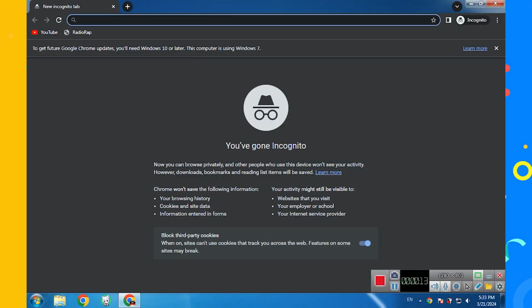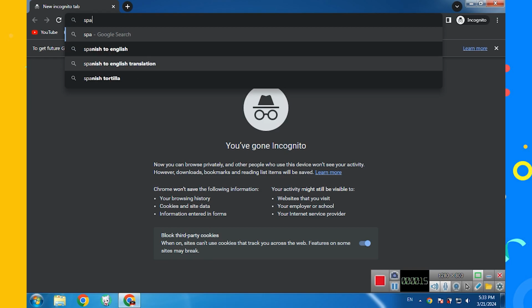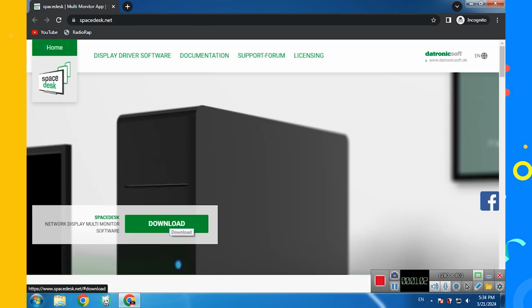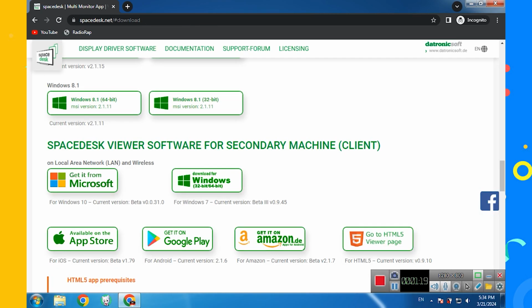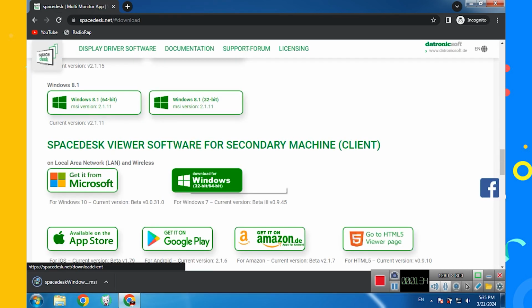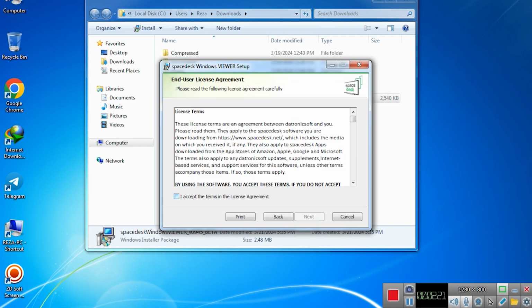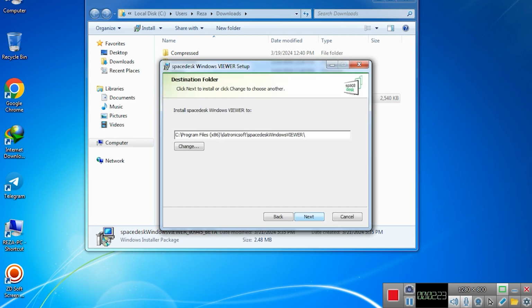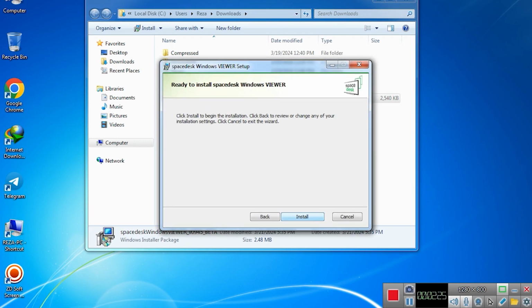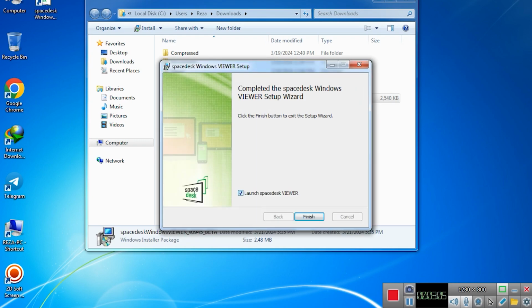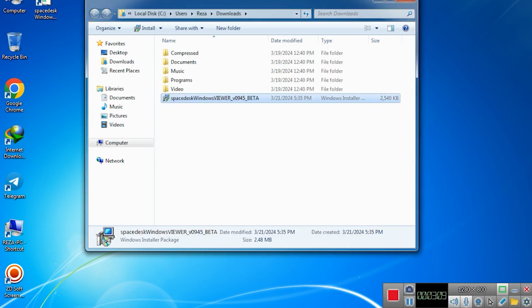Here, we simply search Space Desk, open the website, and hit on download Space Desk Viewer software for secondary machine. So I hit download for Windows. I hit run, next, accept the agreements, next, and install. Okay, I enable the checkbox to launch Space Desk Viewer and hit finish.